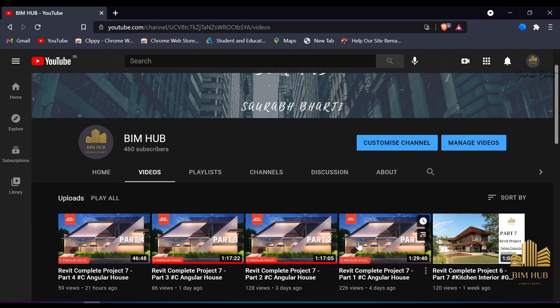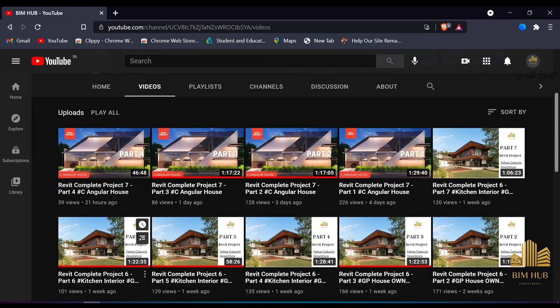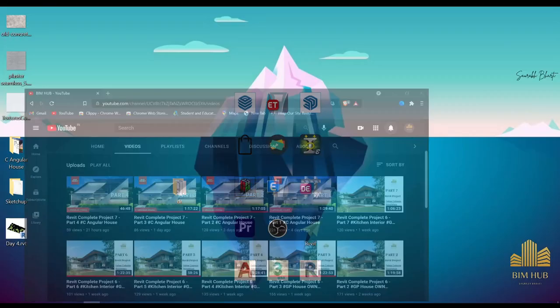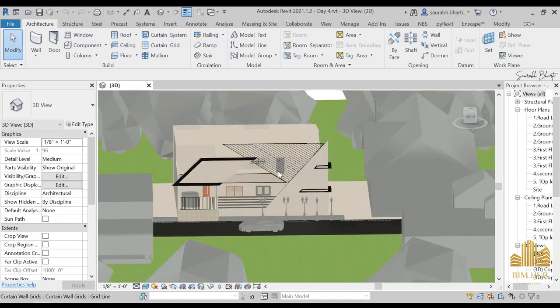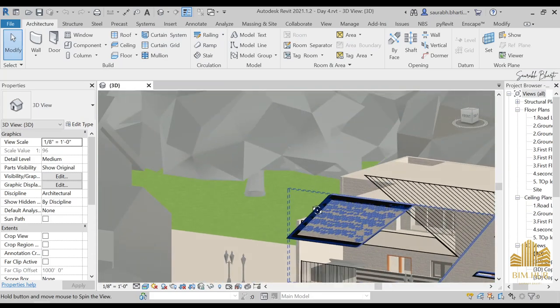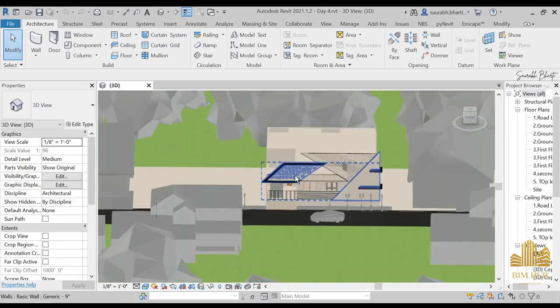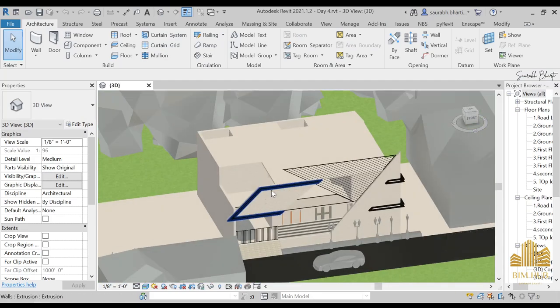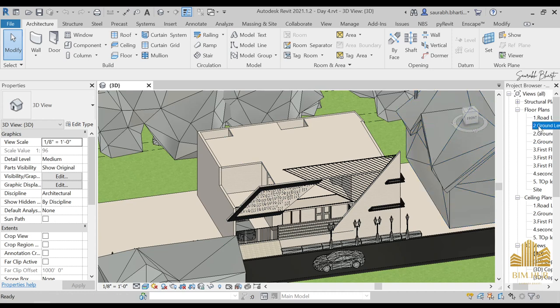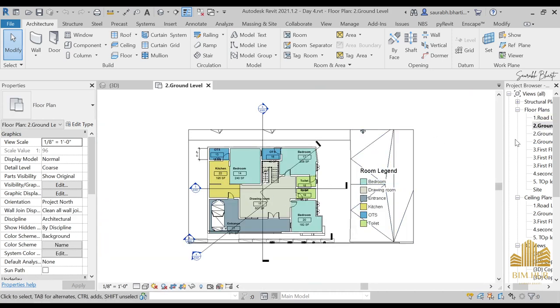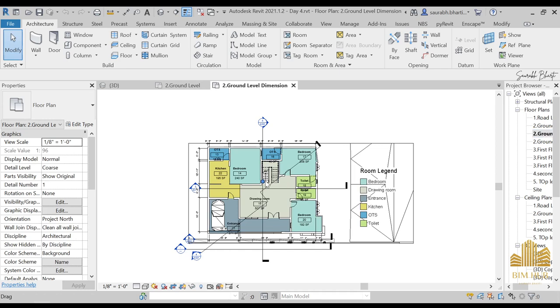We have already completed four parts of our project, and today is going to be the last class on that project, that is C Angular House. So let's get started. In today's video I'm just going to do the interior designing. For interior designing I'm not going to do much, I'm just going to apply a few things and then we will be done with our project.